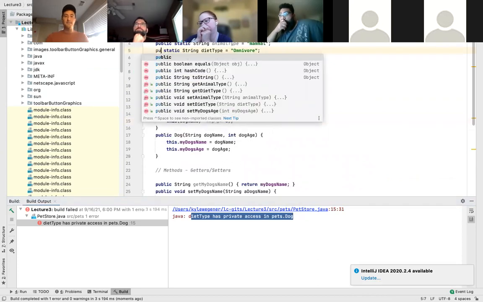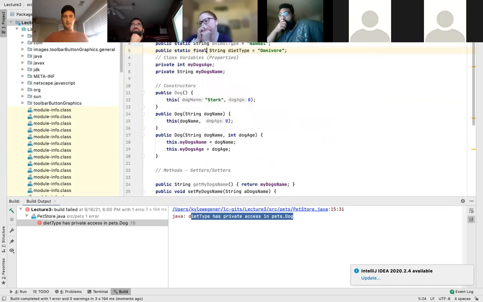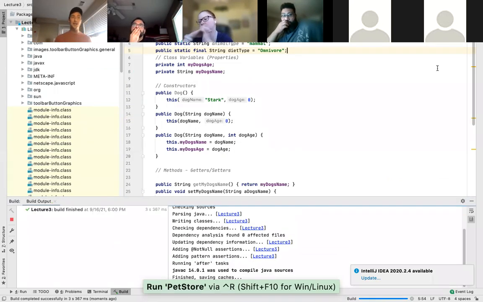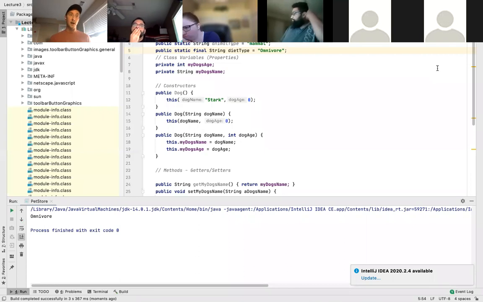I also heard the comment saying final. So public static final, let's do that right here. We can also do this, nothing's going to break. In fact, it's probably better to set it to final so no one can change the diet type of Dog since it will always be omnivore. So there we go. Any questions about this? Anything at all? All right, let's keep going then.